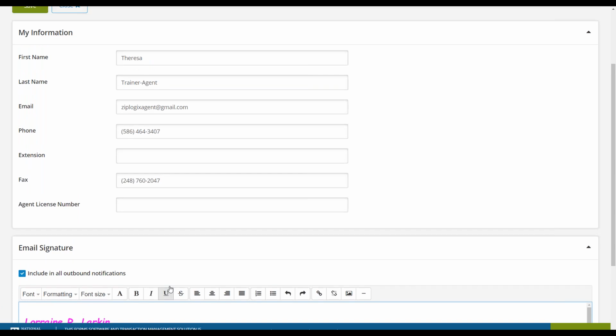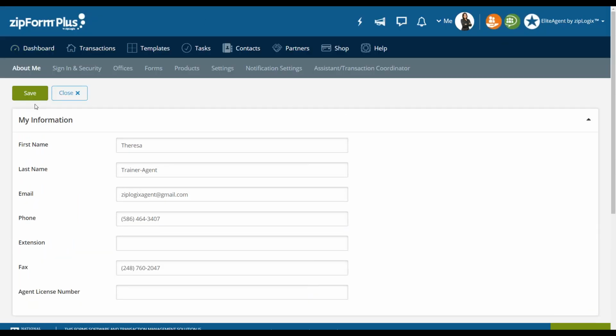If you make any changes in your profile and settings inside of zipForm Plus, and this is also true for really any adjustments you make inside of zipForm Plus, make sure that you always click Save. You can click that Save icon in the upper left-hand corner under About Me, and it gives you a pop-up which reads "Profile Details Updated Successfully," and that lets you know that your changes have in fact been saved in the system.